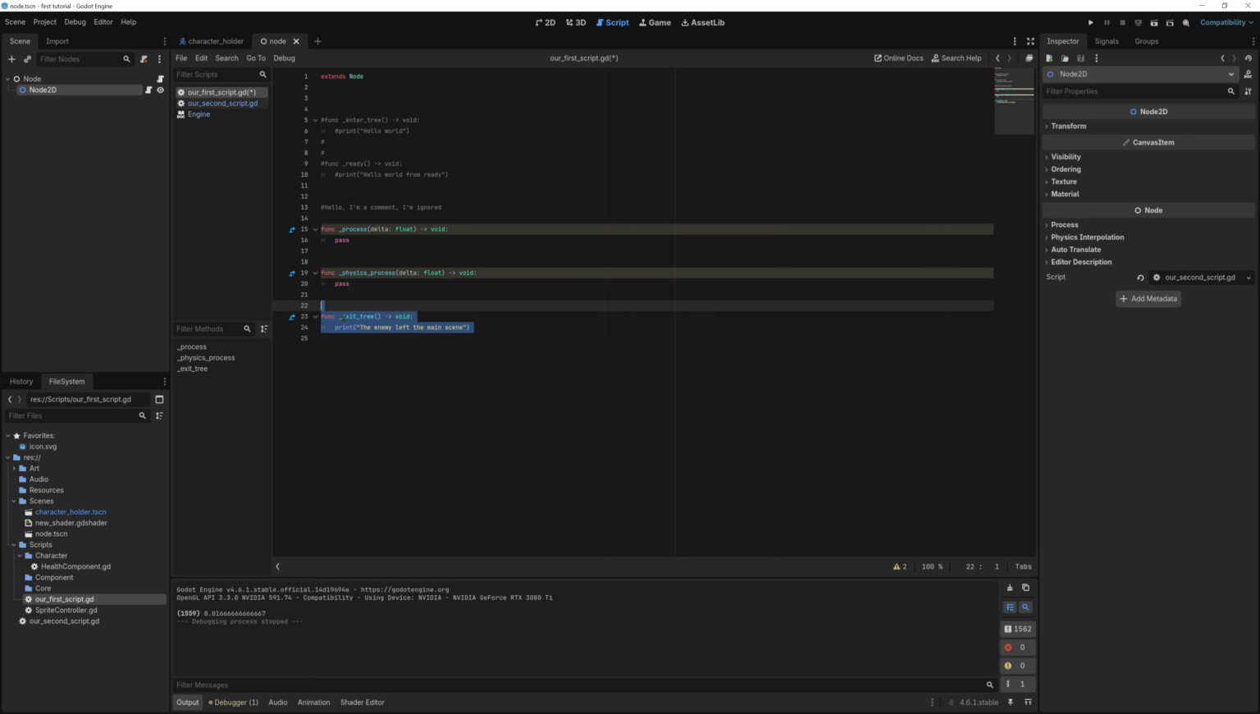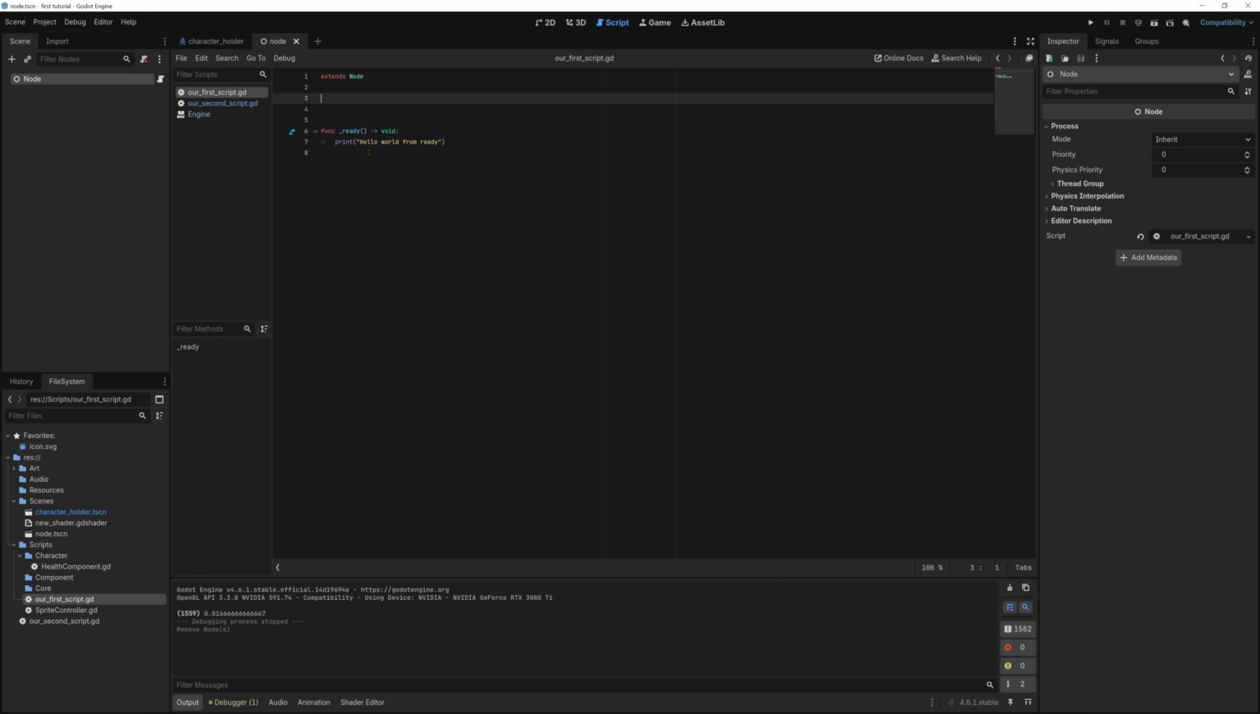Right now we can delete it. We're not gonna use it. We're gonna use process, physics process, and ready. So actually, let's delete this one. Let's keep it simple. I wanted to show you the functions first. Usually every tutorial starts with the variables, but I wanted to show you the functions because when you create a script, it's the first thing that you see.